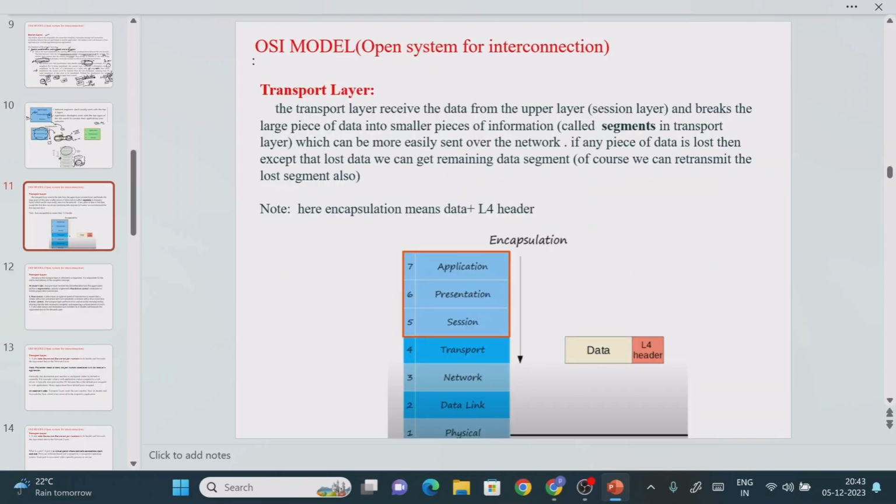The transport layer will receive the data from the upper layer, nothing but the session layer, and break the large piece of data into smaller pieces of information. Dividing the larger data into smaller pieces of information, we call segments. So remember this point: in which layer is the segmentation operation performed? It is performed in the transport layer. So why do we need to perform the segmentation operation?